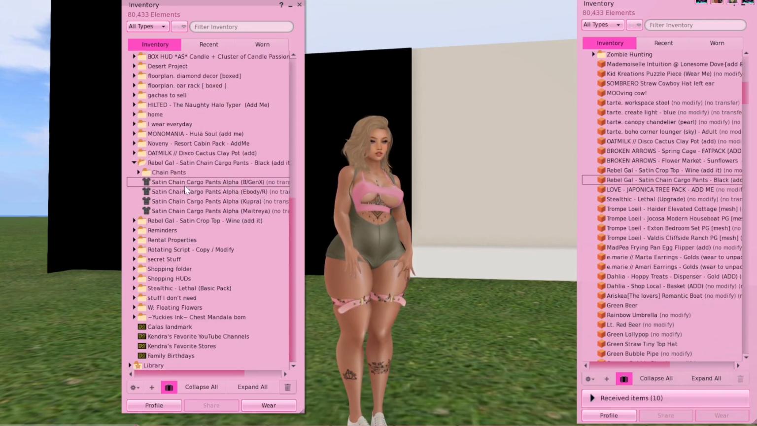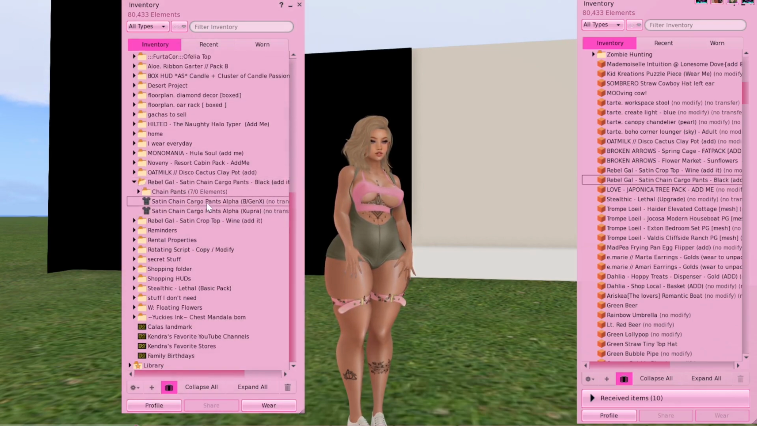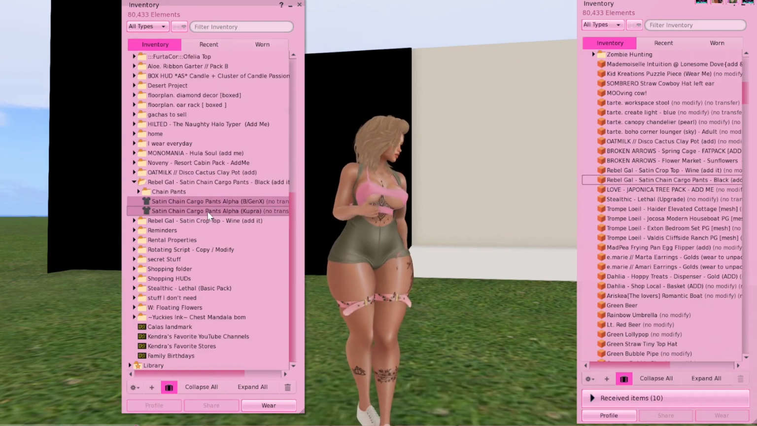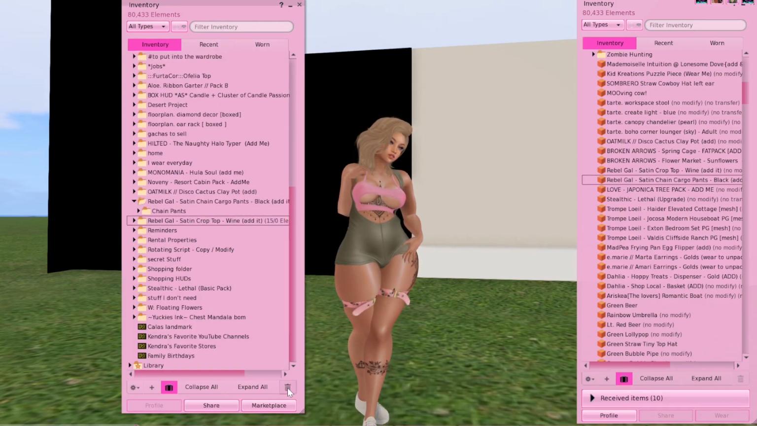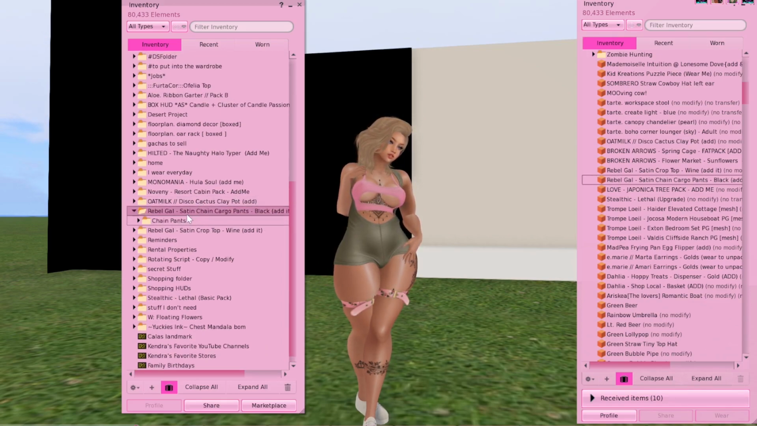All right, now they have alphas for the pants so that you don't clip through your pants. So I want to keep the E-body Reborn alpha and I want to keep the Maitreya alpha. All right, the other two alphas I'm going to delete. All right, so now I'm going to do the same thing.